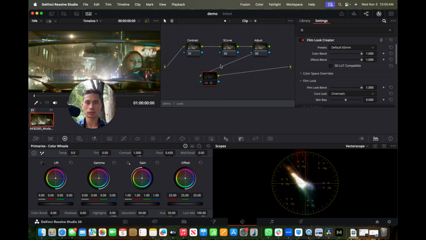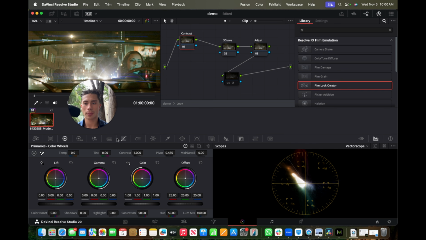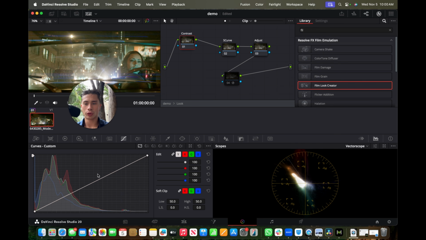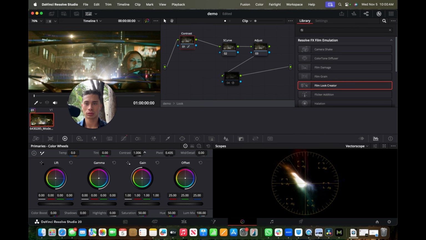We'll come out, we'll go to our look node, and this is where we'll start to build. What we'll do first is add default anchors just to protect the midtones and the skin. And I'll just drop ever so slightly, just to input some contrast. I will do maybe a little bit of contrast in here and then push the pivot to the right.